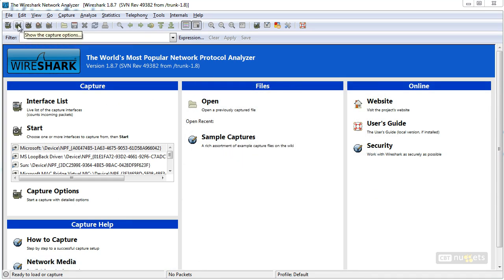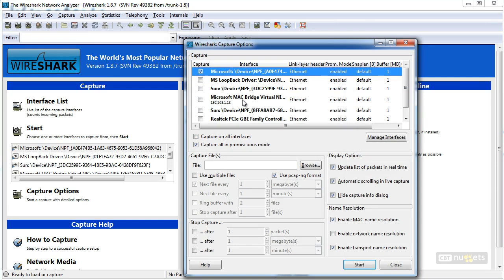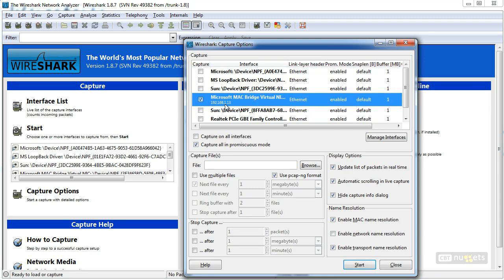The next icon is our capture options. Now with our capture options, if we wanted to, we could capture on multiple interfaces at the same time. In this example though, let's go ahead and choose this interface right here to capture on. And let's say, for example, we wanted to collect data for quite a period of time. However, we wanted to make sure that a capture file never got larger than 100 megabytes. How would we do that?